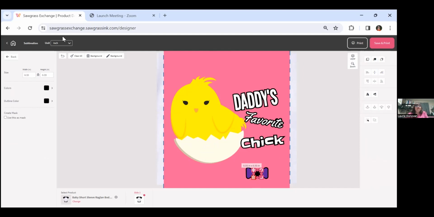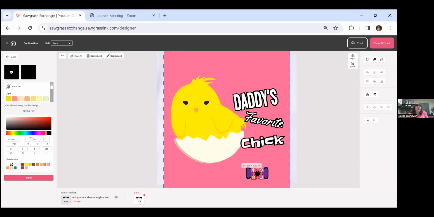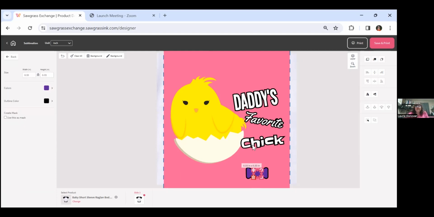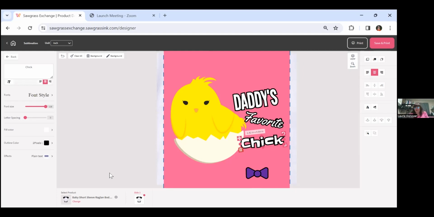Okay, now I'm going to add my purple. And then my outline color, I'm going to bring that down to a 2 as well and click done. And there, I just drew a bow with shapes. So that's what I mean when I say you can draw with them.